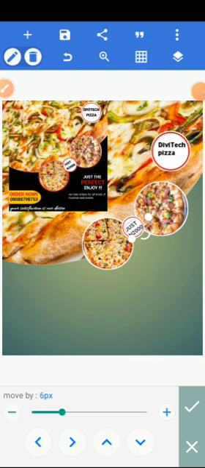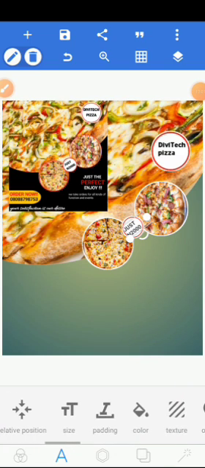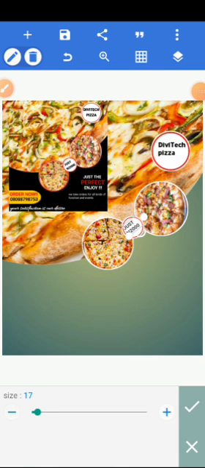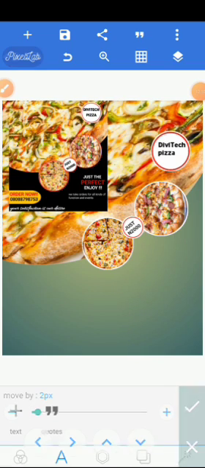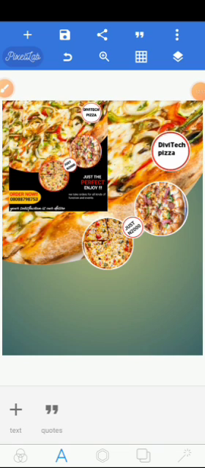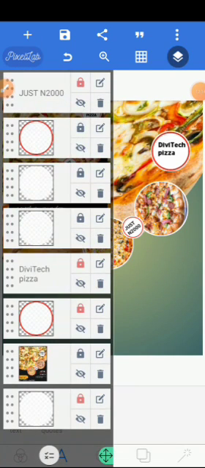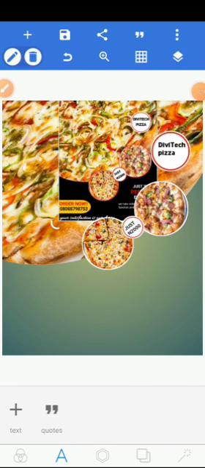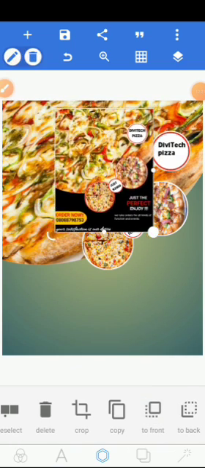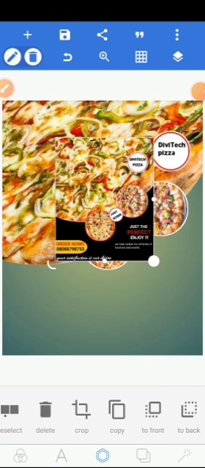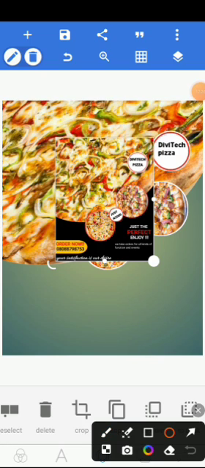And let's reduce the text size. It's okay like this. Alright, so we have gotten this. Let's lock this new input that we just did. Alright, so now next thing we are going to do is to form this shape, which is here that says order now into the phone number.